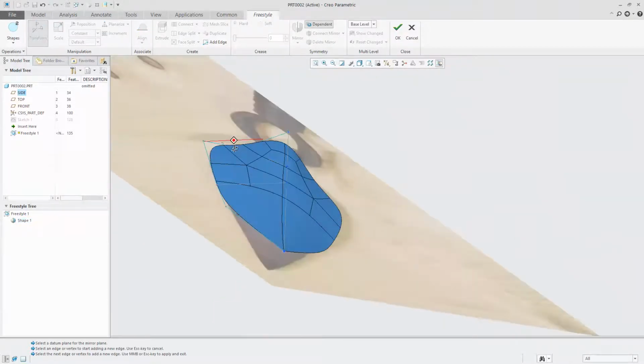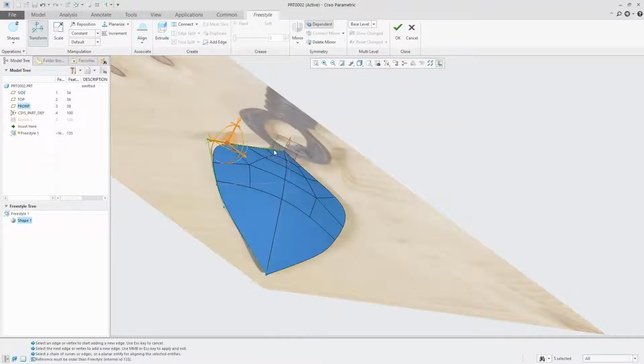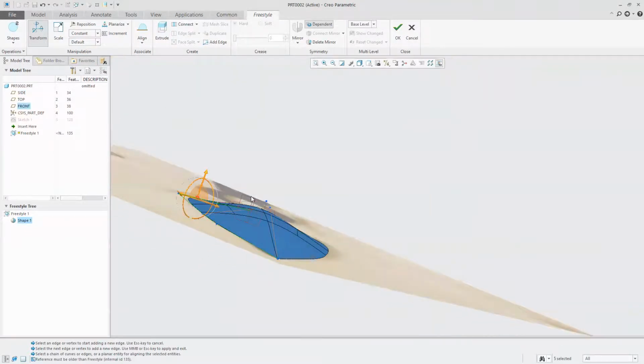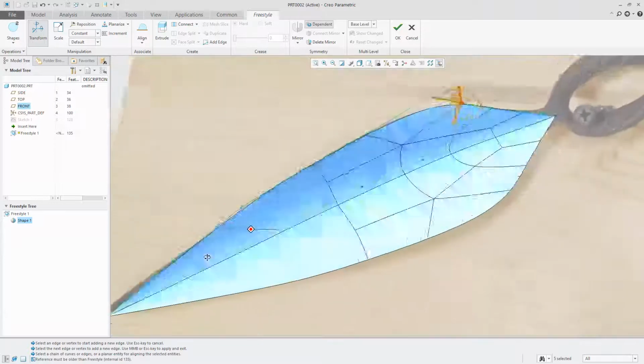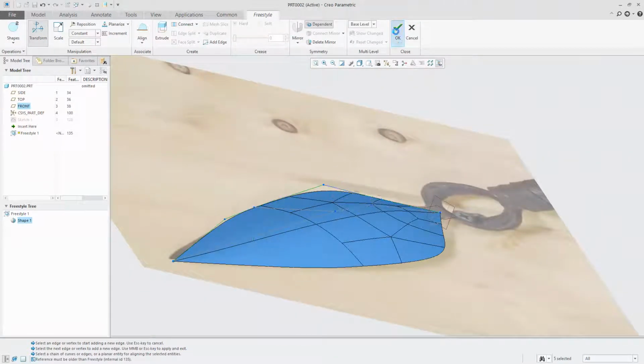So now I'm going to left click, go here and just select. And now I want to align that to this point. And as you can see, I still have a raised feature in the center, which is what I want. All right, I'm going to go ahead and accept that.